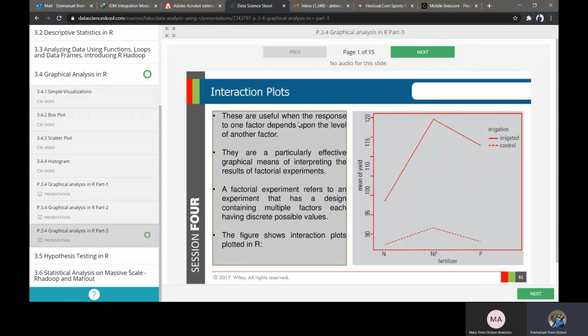Interaction plots. These are useful when the response to one factor depends upon the level of another factor. They are a particularly effective graphical means of interpreting the result of factorial experiments. Factorial experiment refers to an experiment that has a design containing multiple factors. Let's see an instance of that here.